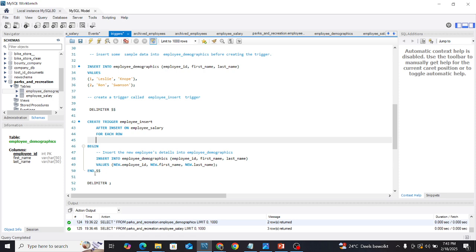And then everything that has a beginning must have an end. And then we add our trigger here. So again, we escape this by using the delimiter, and now we go back to the normal semicolon. That is why we have a semicolon here.